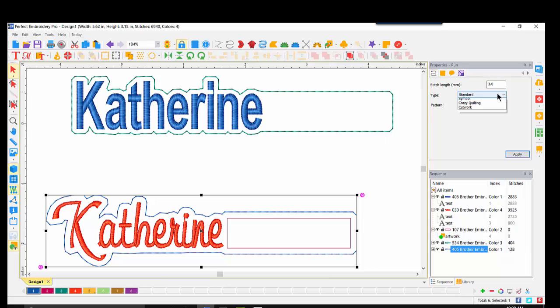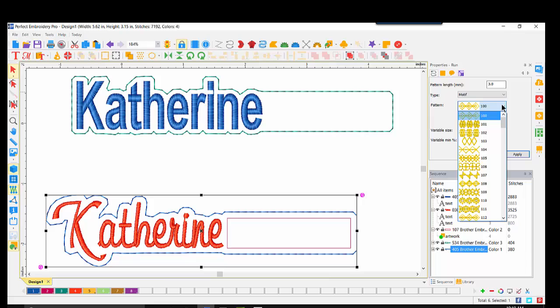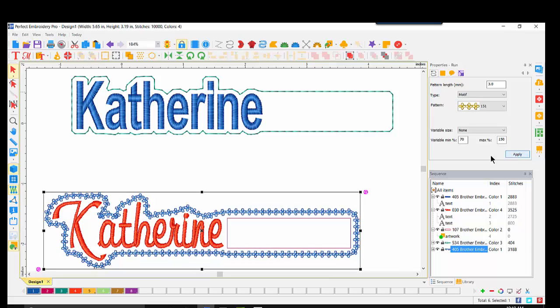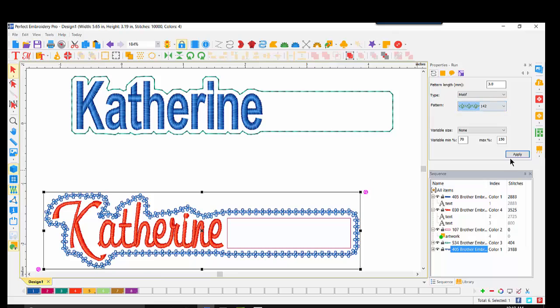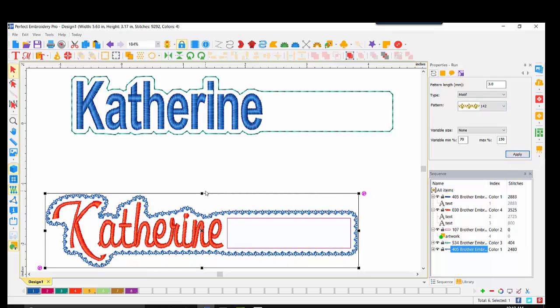Certainly I could change it to the bean that I normally do, but you also have the option to come in and choose a motif. We have many to play with. If I was looking for one that might be appropriate for this particular one, let me take a look at 151 and apply it. That's a little big. Let me go back to maybe 142 and apply. That seems to work a little better.